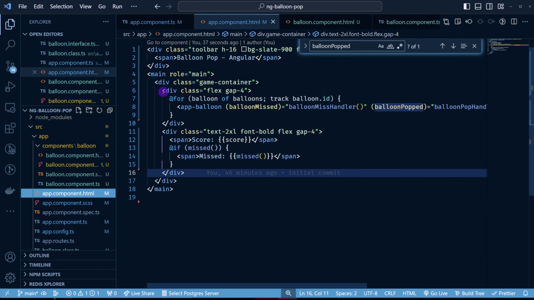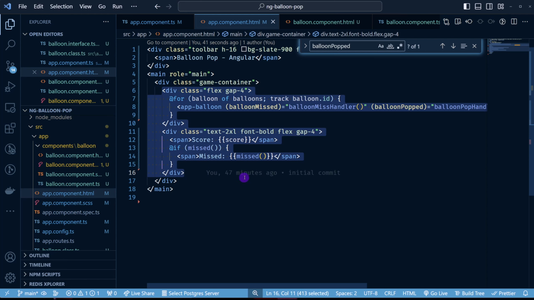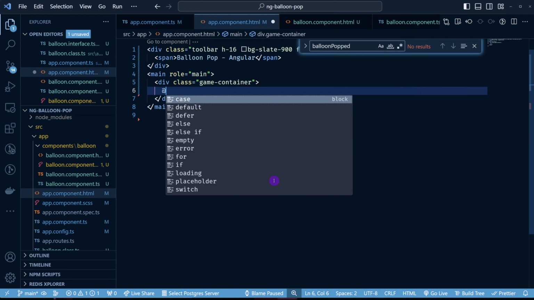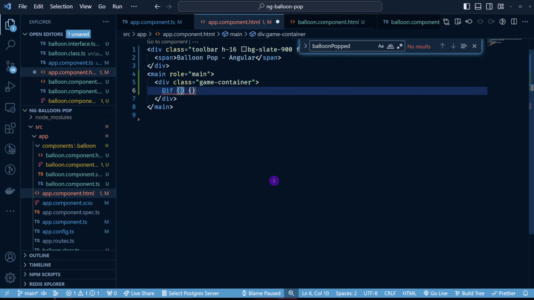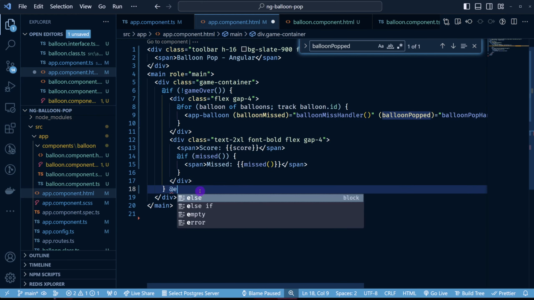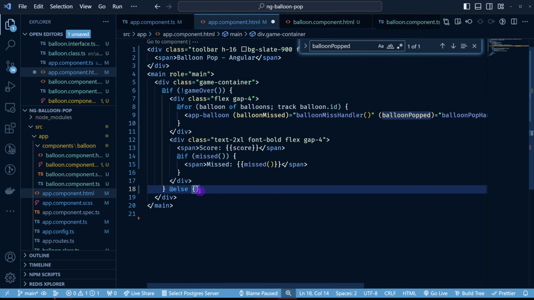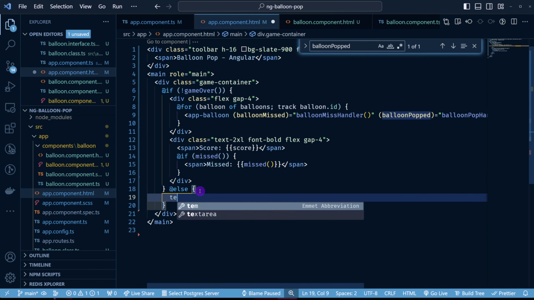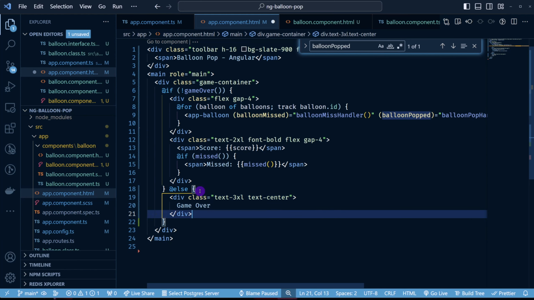So right now, what I can do is wrap all of this inside an if condition. And I'm going to say if it's not game over, then I'm going to render this game, which includes balloons. Else, if it's game over, then I'm just going to render some text that says game over. And I would also want to potentially show the score as well. So let's first render the game over just like this.